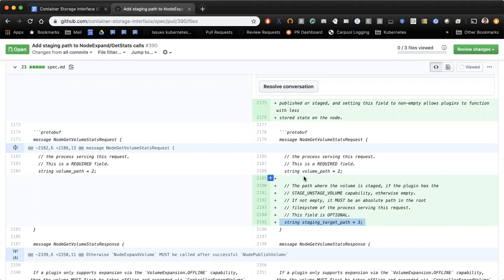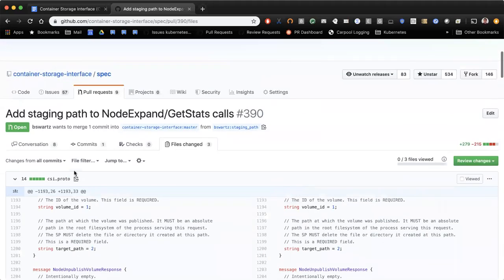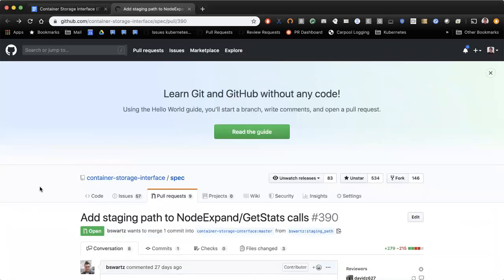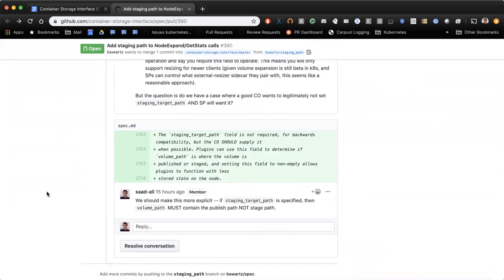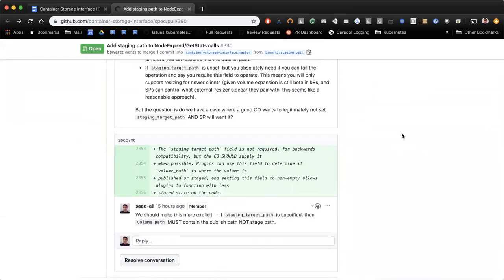I think I'm okay with this change. The only other feedback I had was around wording, if we could be a little bit more explicit. My suggestion was something along the lines of: if staging target path is specified, then volume path must contain the published path, not the stage path. We can tighten that wording, though that's an additional tightening that I don't think is necessary, but it would be valuable. It would make life a little easier: if I see this, I can just make the assumption instead of having to do comparisons.